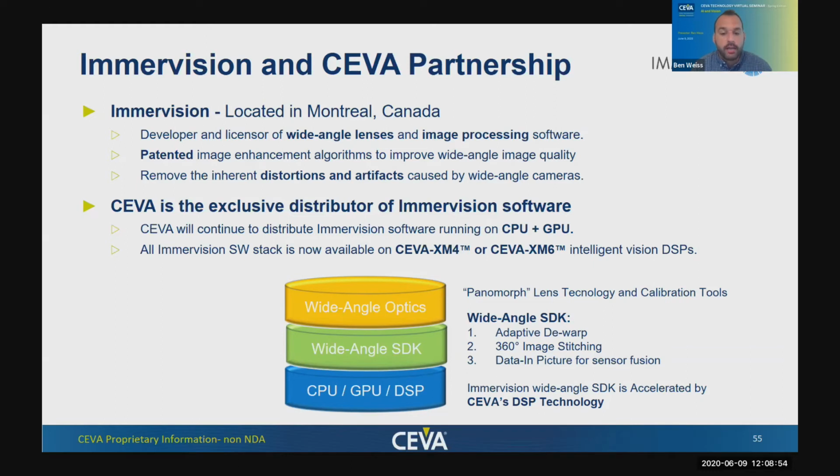Immervision offers a wide-angle optical solution as well as the WideAngle SDK. The WideAngle SDK includes the adaptive de-warp we discussed a couple of minutes ago, as well as the 360 image stitching technology and the data in pixel for sensor fusion. All the software stack can be executed with real-time performance and very high quality, both on CPU, GPU, and Ceva DSP.